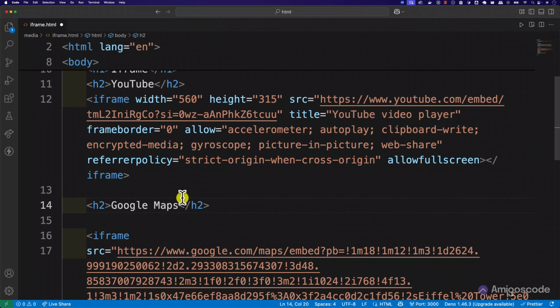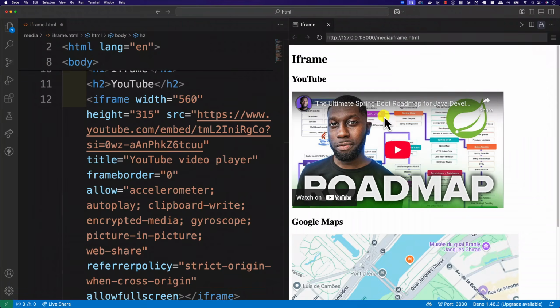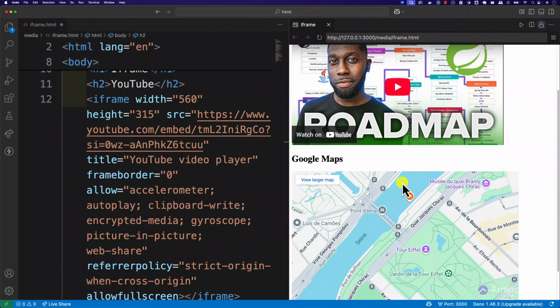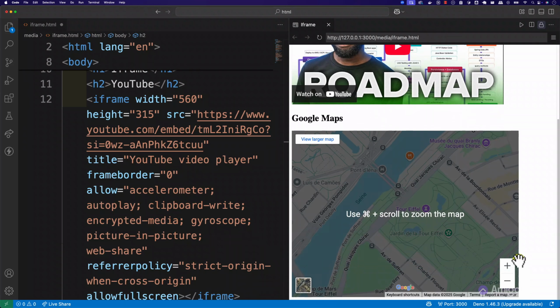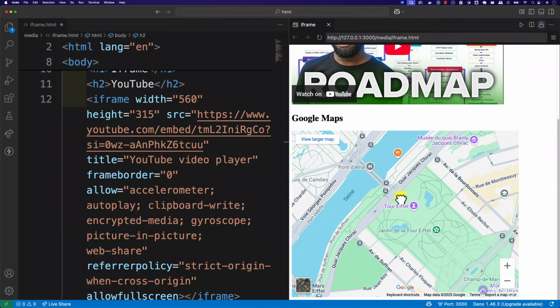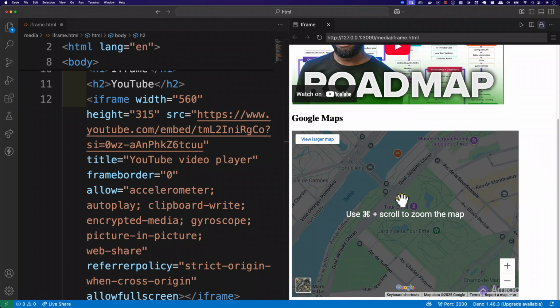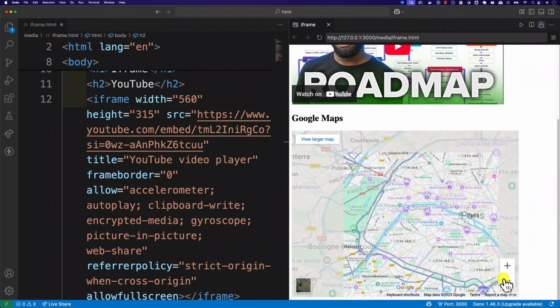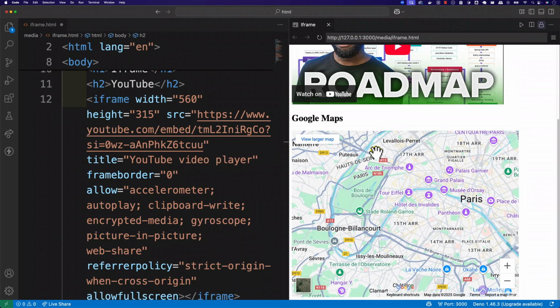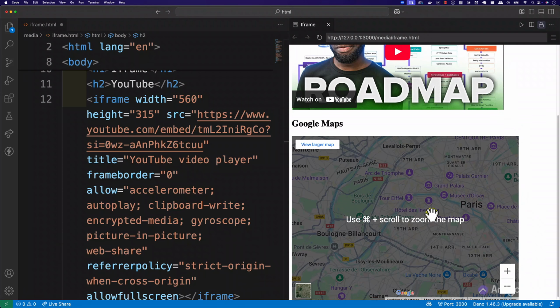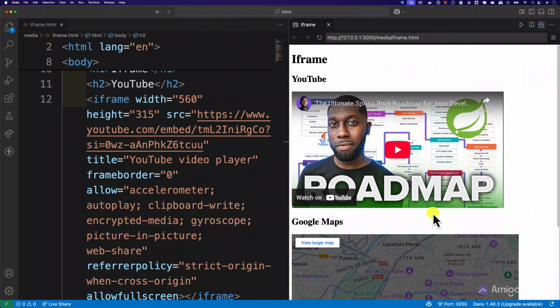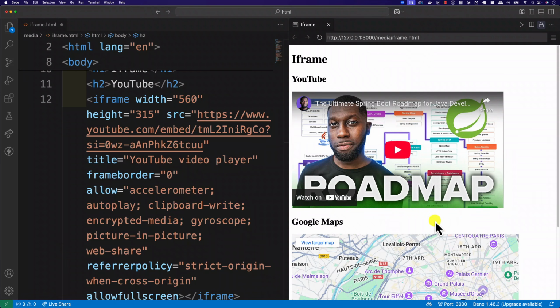All right, so if I preview this, you can see that we have the YouTube video in here, but also we have the Google Map, and this is interactive. So this is in France, the Eiffel Tower, and you can see that we have the controls. I can navigate around, but you can see how we are able to embed other pieces of content into our web page. We didn't write any of this, we're just reusing code, and we are just embedding other pieces of content within our web page. Cool. This is pretty much iframes in action.